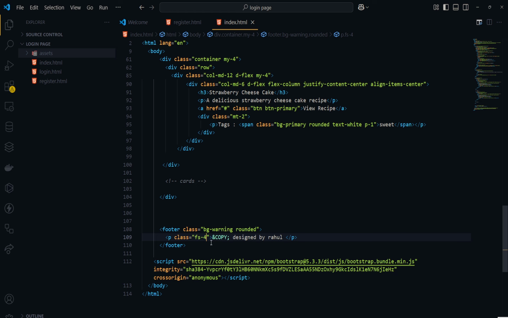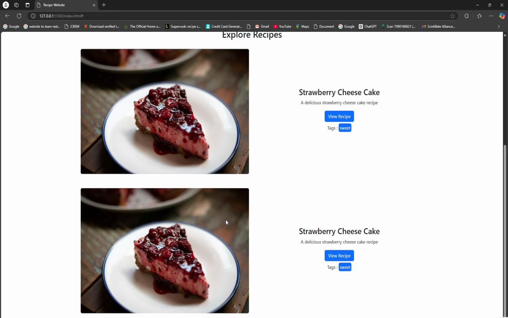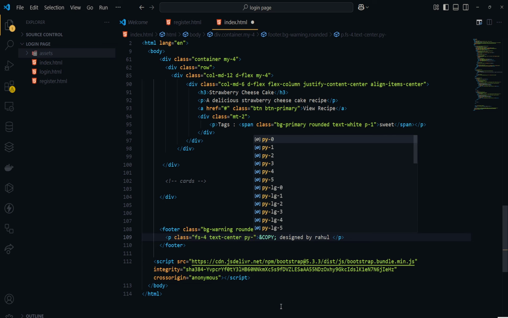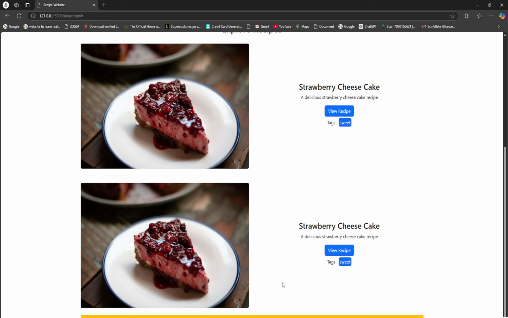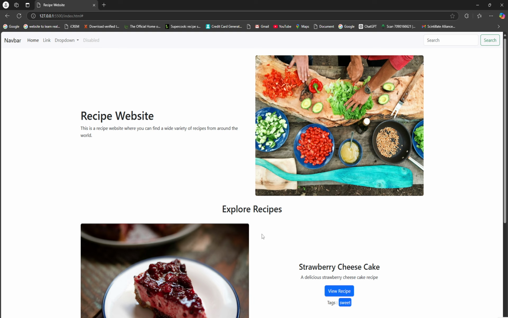So here what you just need to type is text-center. Once this has been created, we'll provide a padding of top that refers to py-2. Okay, designed by Rahul. So the same thing.